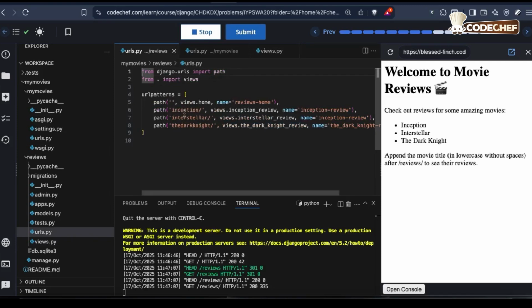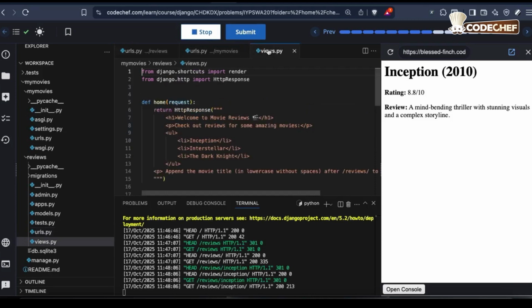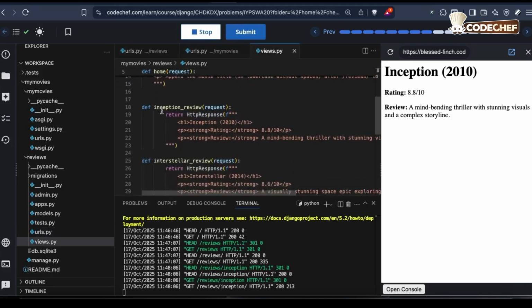Now if we type any of these, it should call the corresponding view. Let me type inception, followed by reviews. Remember, followed by reviews. If I type inception and press enter, you can see that it gives me the details of the movie Inception. What happened here is that when I typed Inception, we are inside this urls.py file of the reviews app, remember that, and then it calls the Inception_review view. And where is that view? That view is here in the views.py file of the reviews app.